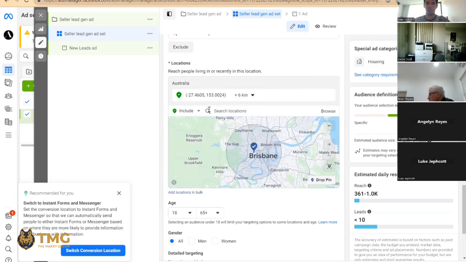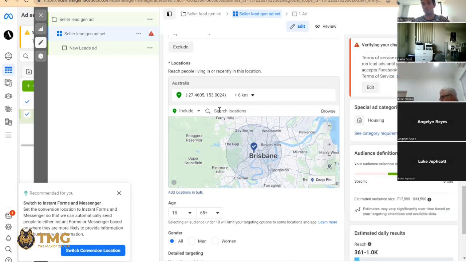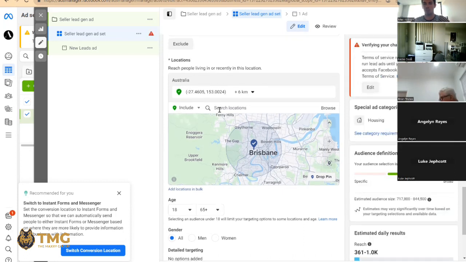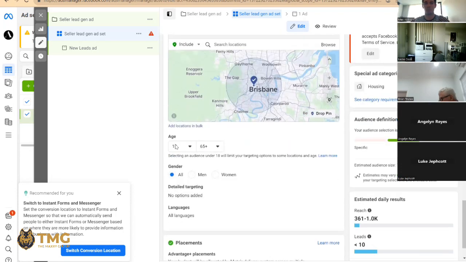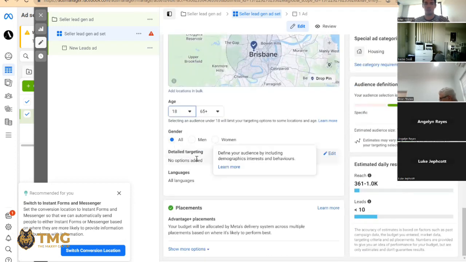You can also just target blank locations like Brisbane, which would target everyone in Brisbane if you're wanting to run ads a bit more broad. Age, I like to leave age open. I don't think there's any reason to make it too specific. Sometimes people have their incorrect age on Facebook as well, so just keep that in mind. Gender, I would leave it open.